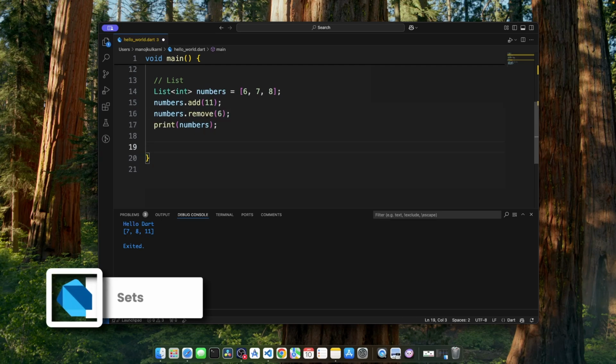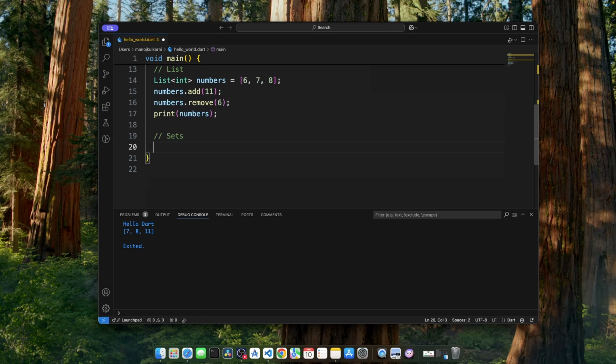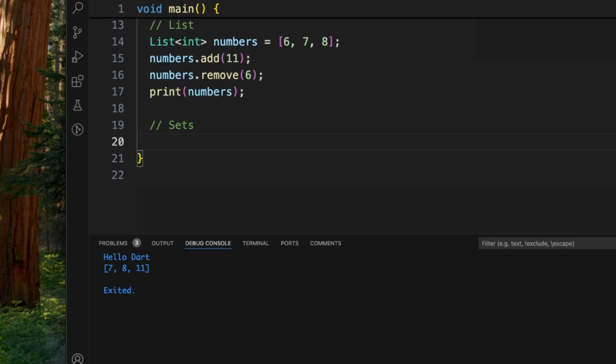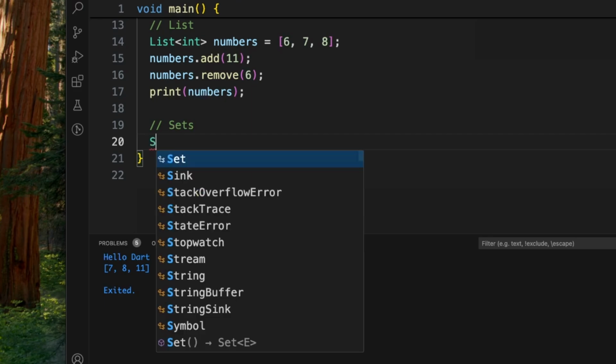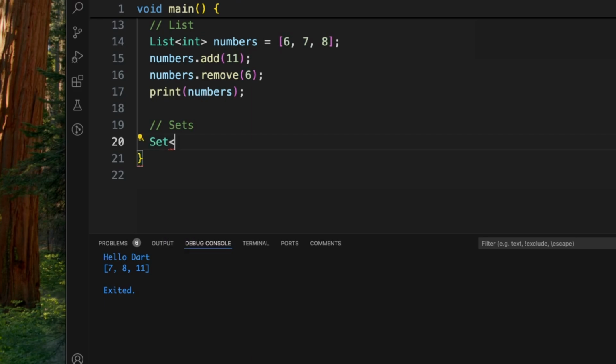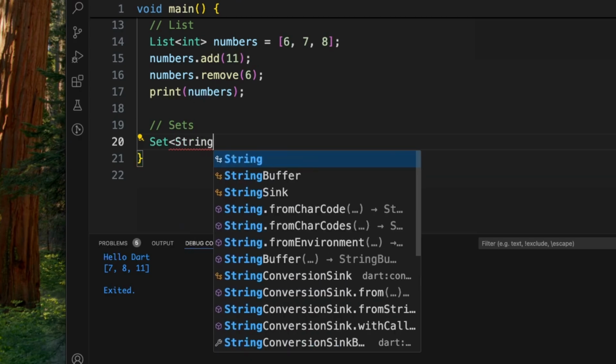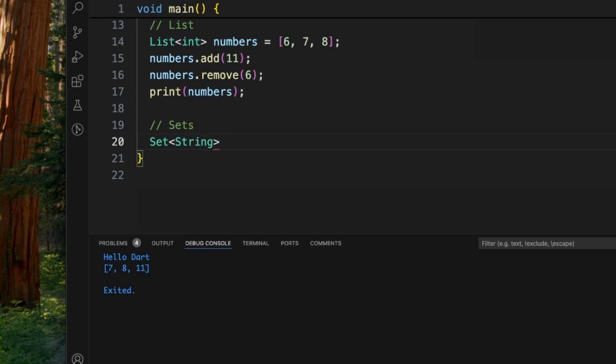Next, we have sets. Sets are generally used to store the unique values. Okay. Now to create a set variable in Dart, we can type Set. Then we have to specify what type of values we want to store. For example, String, then name of the variable, and then using the curly brackets, we can specify the values for the set. For example, Alice, Bob, and again type Alice.